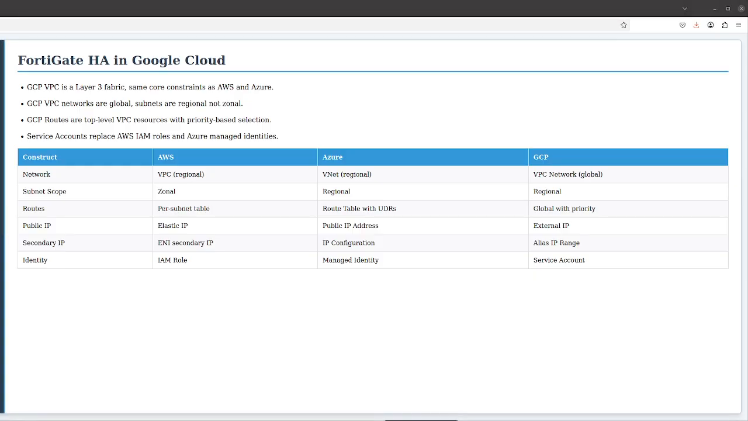FortiGate HA in Google Cloud. We now move to Google Cloud Platform, or GCP. Like AWS and Azure, GCP enforces a Layer 3 software-defined network that does not forward arbitrary ether types, does not allow MAC sharing across instances, and does not propagate gratuitous ARP. So the core principle carries over.